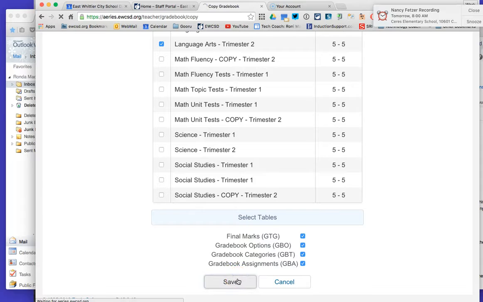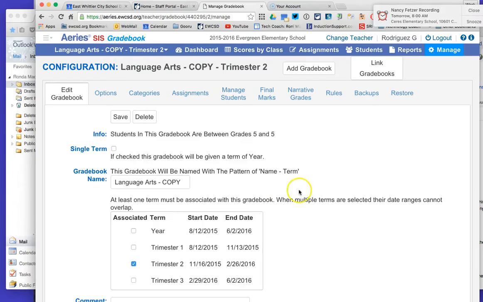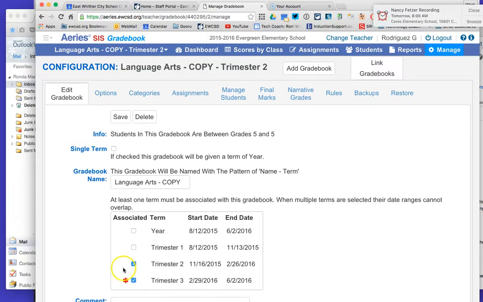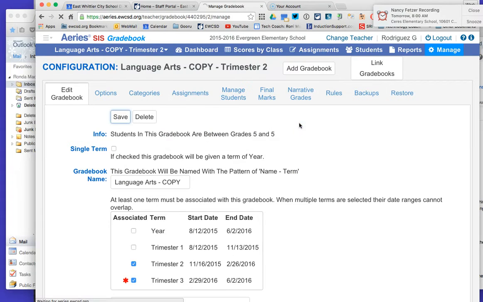Since it's your gradebook, you probably like how it's set up. I would select all that apply anyway, and then go through the options and just edit how the options are set up. So you can see it says trimester 2. I'm going to click trimester 3 on here. Removing a term from a gradebook. Okay, we don't want to do that. Cancel. So we'll keep them both on there. So we're going to save. Gradebook display assignments range currently limits which assignments display. Okay, that's fine.